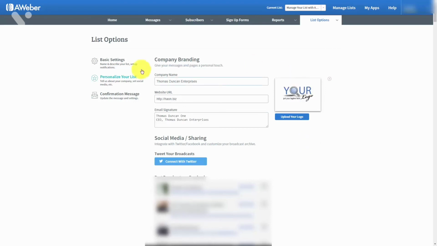So now that we have our branding in place, we can start to customize our broadcast archive. We can do that by first connecting with Twitter. This button is going to allow us to connect to Twitter so that our Twitter followers will actually get a copy of our broadcast as we send it out. All we have to do is click this Connect with Twitter button, and it will integrate with the Twitter account that we currently have open.